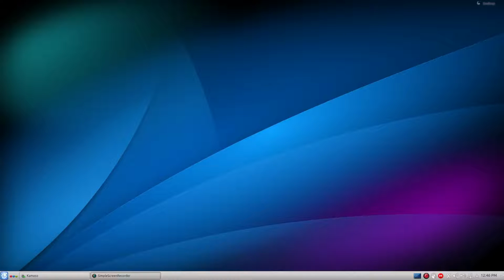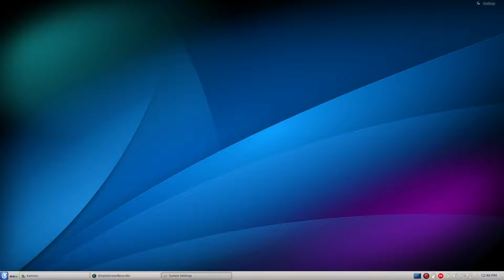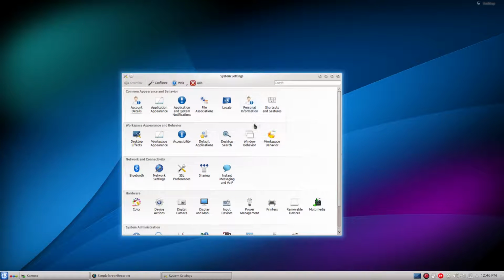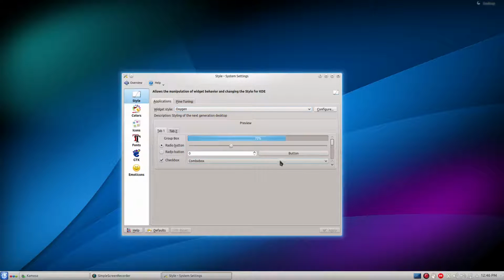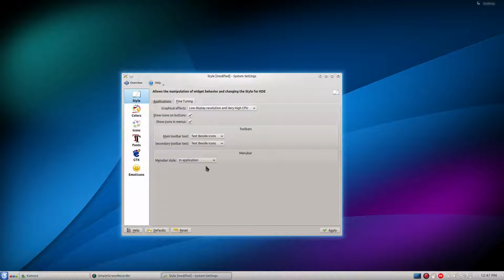Like I said, I've already got it installed on my system, but I'll walk you through setting it up. Let's go to System Settings, and we'll start out in application appearance. First we'll go to style. For widget style, we're going to need to go to Qt Curve. If you would like to, you can go to fine tuning and play around with it a little bit. On graphical effects, go to high display resolution and high CPU, and we'll click apply there.